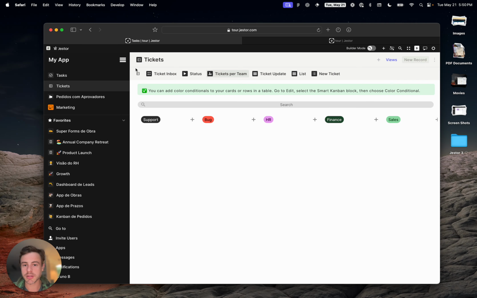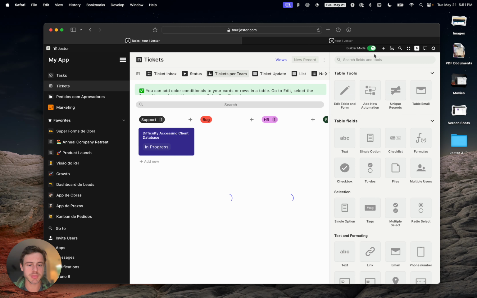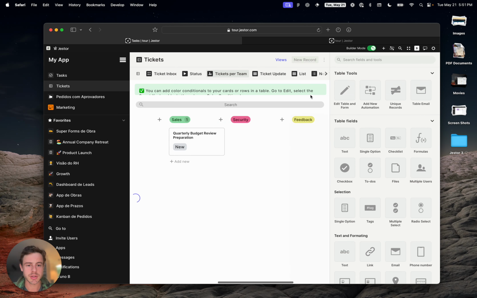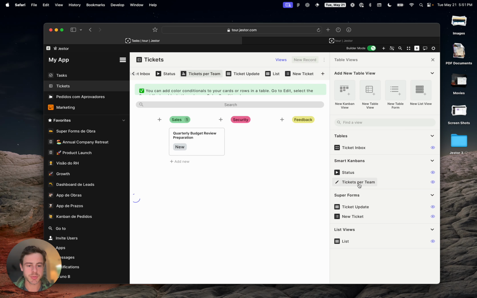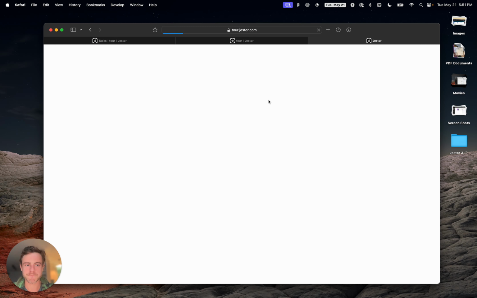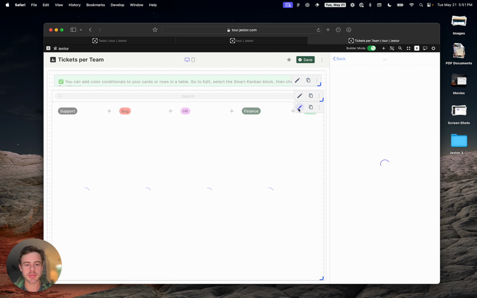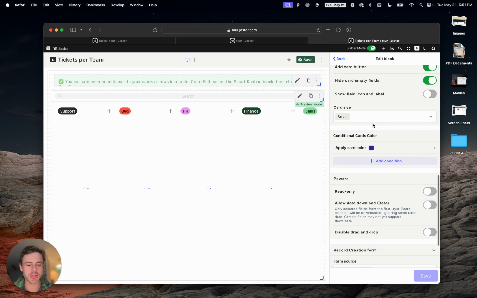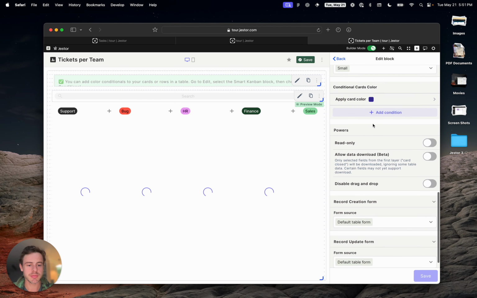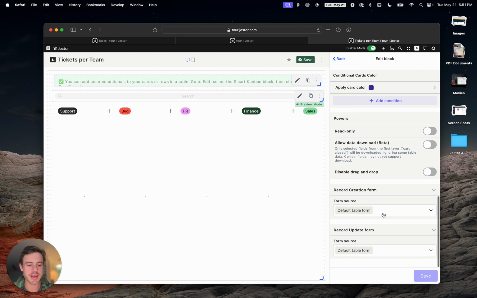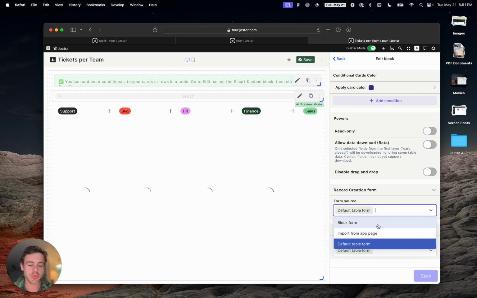Let's go here. We have this Canva here. Let's customize it. Let's customize this view. Tickets per team. Let's go there. So if I want to add this, I go here. In this case, it has the standard, the default table form. So I need to change for a super form. So in this, I will use the block form here.